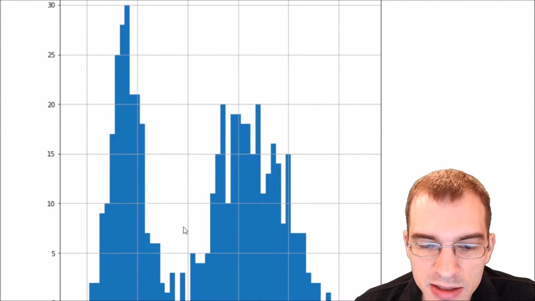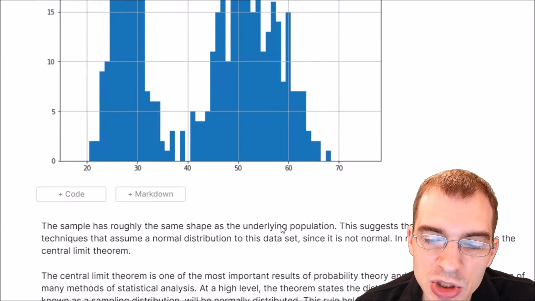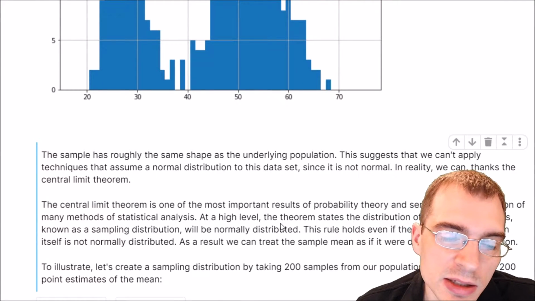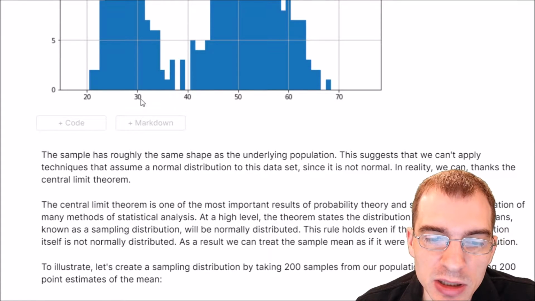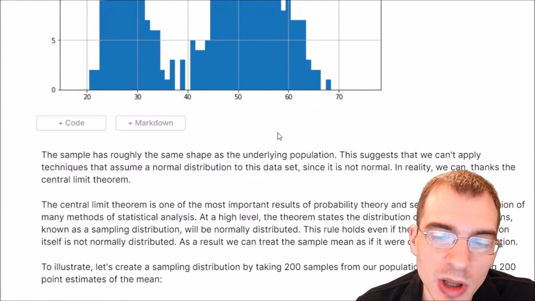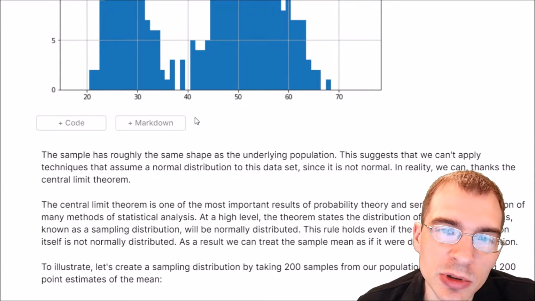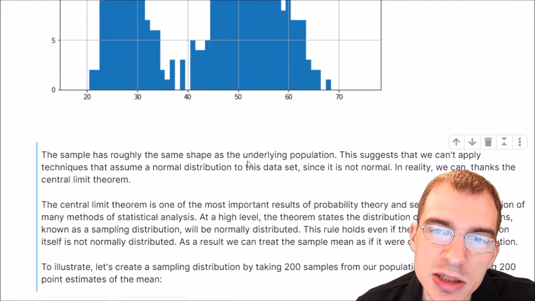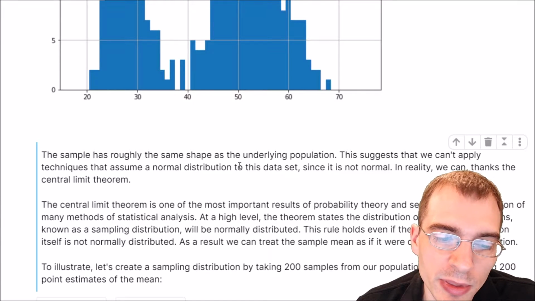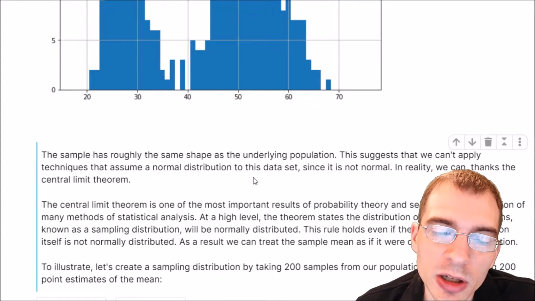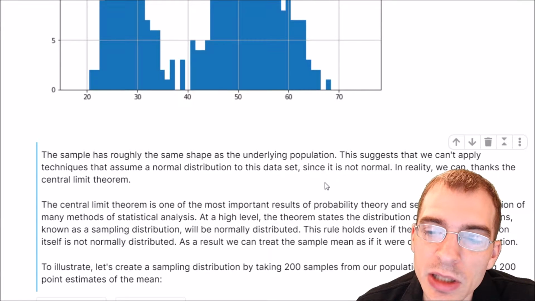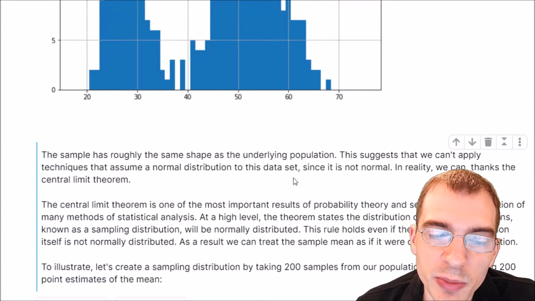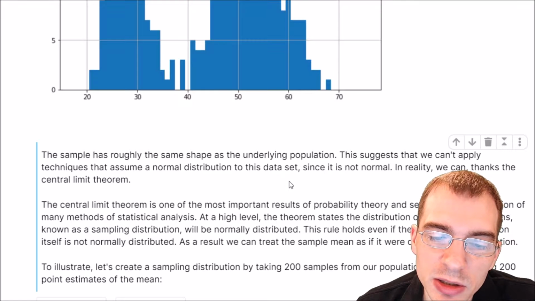Now, the fact that this data is clearly not normal suggests that we can't apply the techniques that assume a normal distribution to this data set because it's clearly not a normal distribution. But in reality, it is possible to still apply such techniques thanks to the central limit theorem. The central limit theorem is one of the most important results in probability theory that serves as the foundation of many methods of statistical analysis.